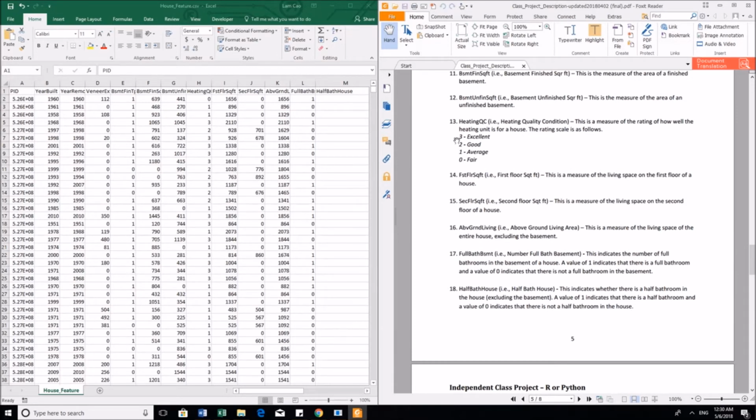When you look right here, you have first floor square feet, the measure of the living space of the first floor, and right here the second floor, the measure of living space on the second floor of the house. And I would say that those two data are redundant. Why? Because when you take a look at the above ground living area right here, it says that it is the measure of living space of the entire house, not including the basement.